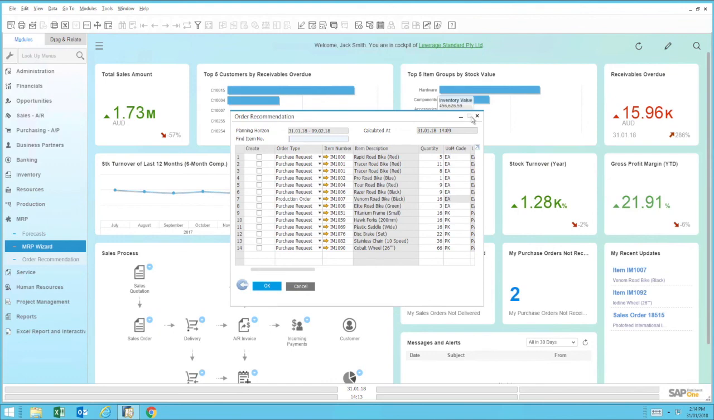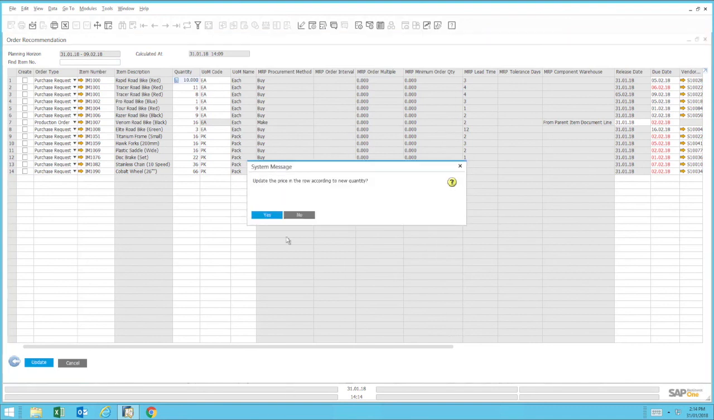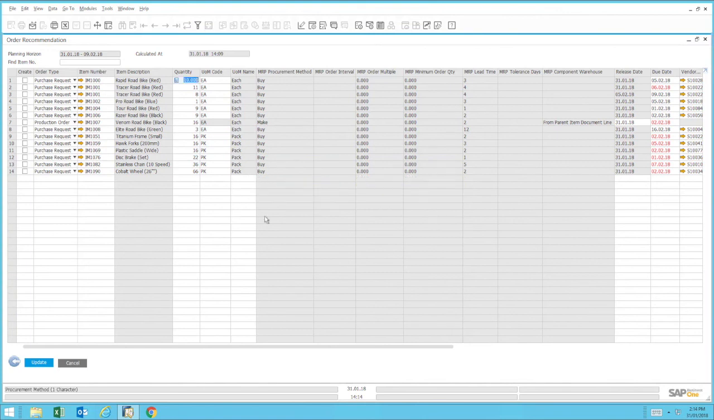From there, I see that same report that I saw earlier as part of the MRP results, but this is where I actually create the document that it recommends, and I also can fine tune it if necessary. So I have that rapid road bike for 5. If I want to increase it or decrease it, I can. So I'll increase it to 10. It's asking me to update the price based on that. So if I've got any special prices and quantity breaks, the system will recalculate that. And then I go OK.